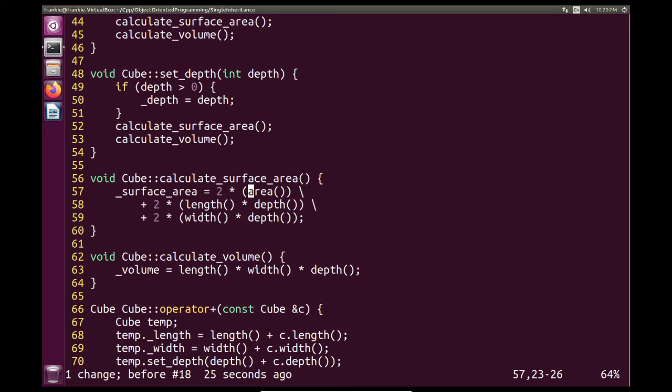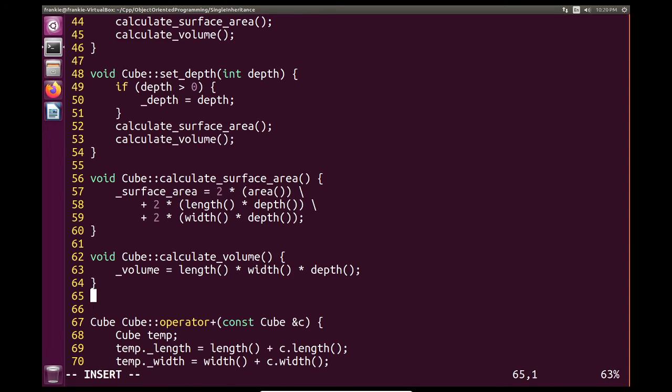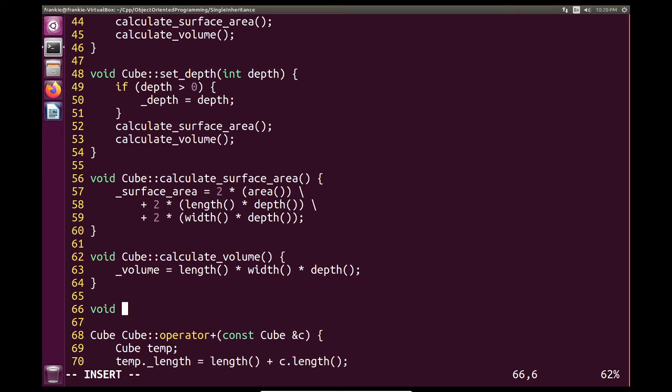Finally, let's move on to our print method. The print method actually isn't going to change much.